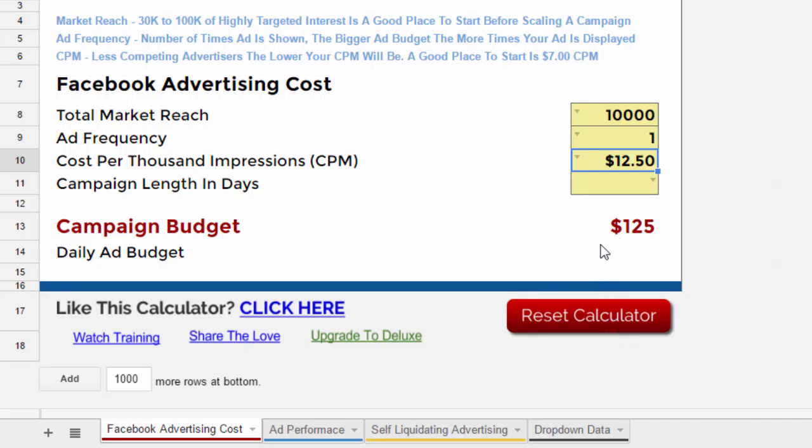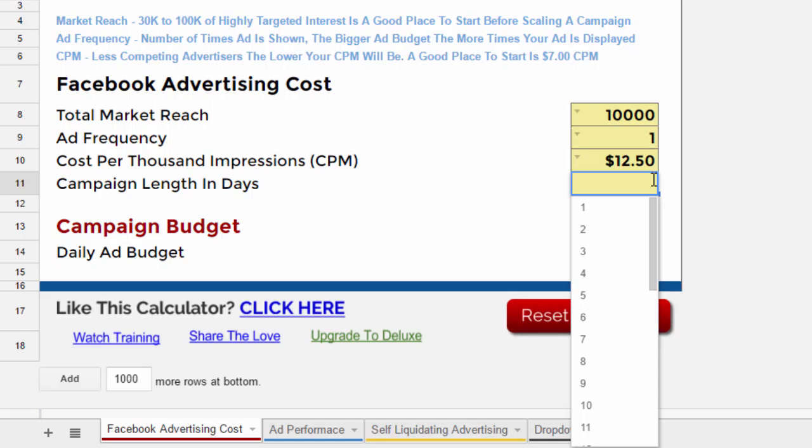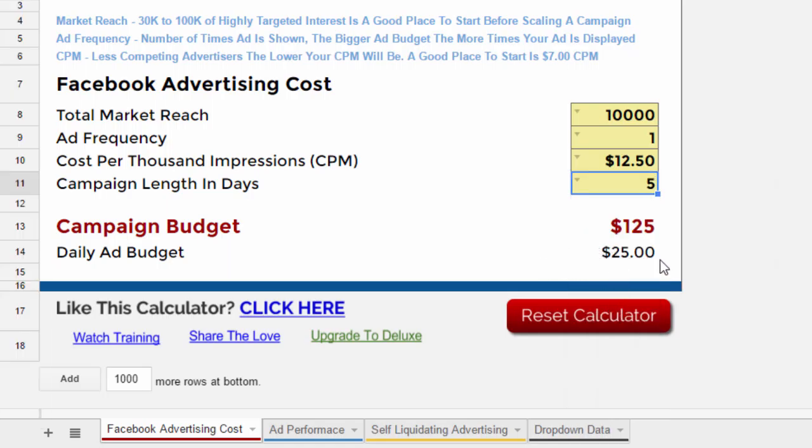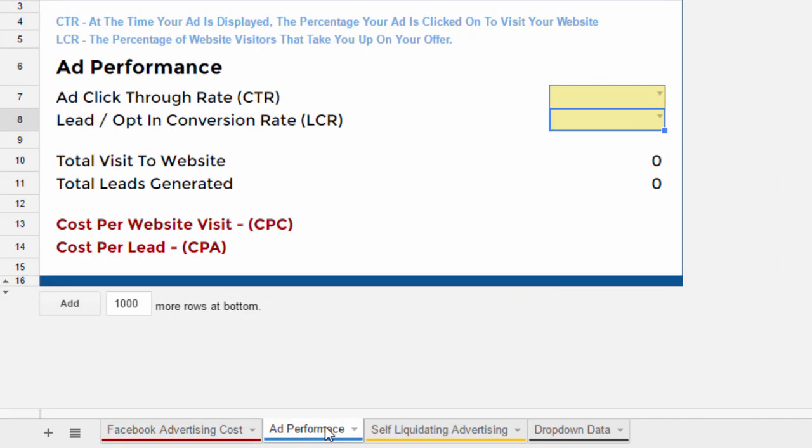So you have a budget of $125, and let's plan on running this campaign for 5 days. So now we have an ad budget of $25 a day. So this will give us a sense of what it's going to do. Let it run, and if you're not turning a profit after $50, then you probably have to revisit your offer. Okay, so let's get over to ad performance.